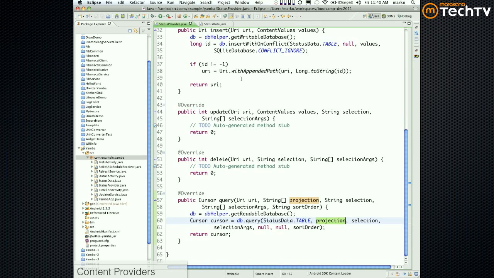So since we're now exposing this data, would we have to give the status provider some sort of logic? Yeah, we could add permissions. We can look into that. Let's do that next. We'll add the permissions for insert, for example. Anyone can read, but not everyone can insert.